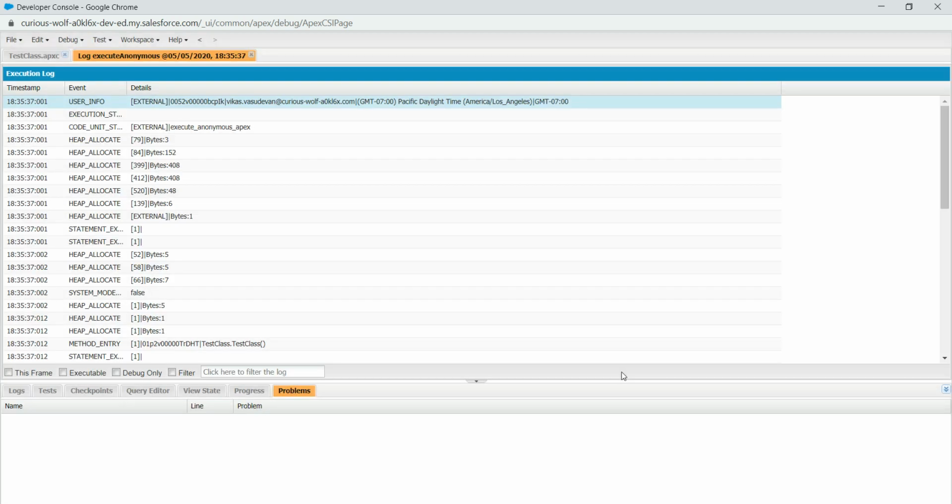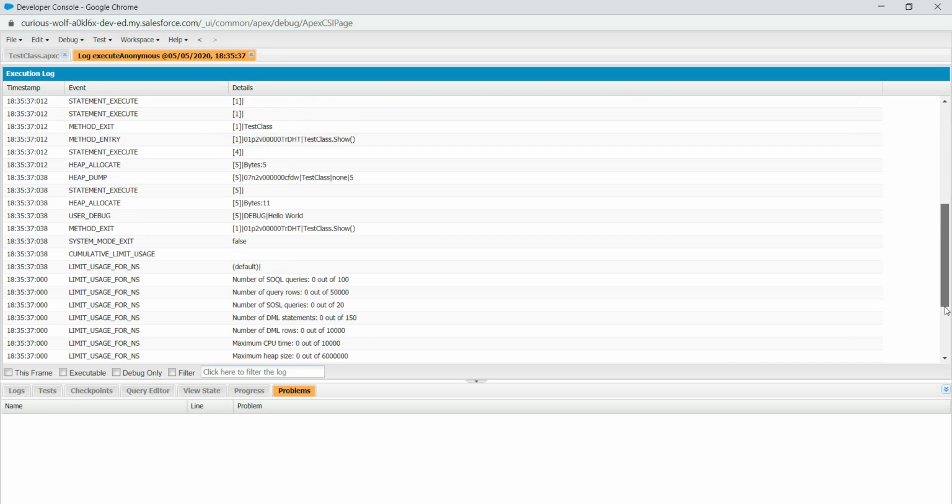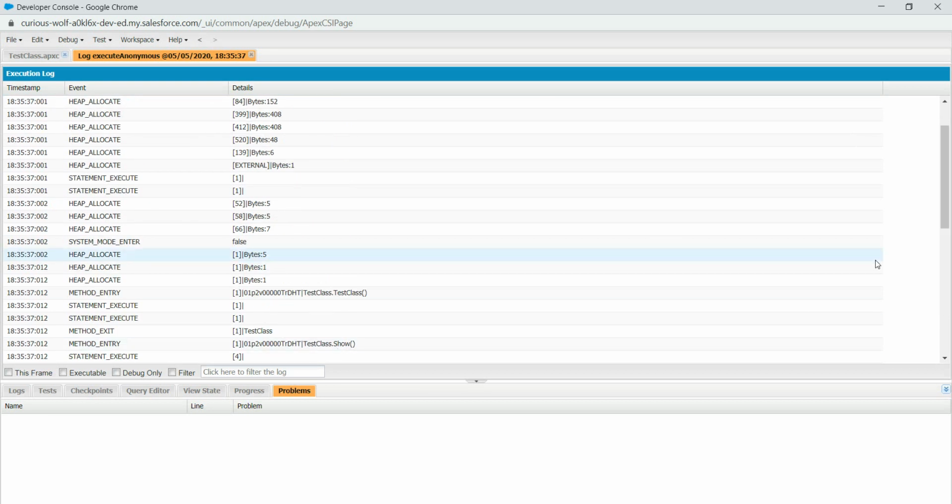It runs the log, and you can see that we have different things. This is where it says execution started, and code unit started, because it enters that anonymous block. And then if you go down.